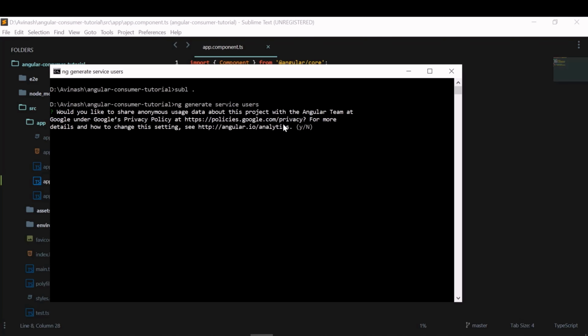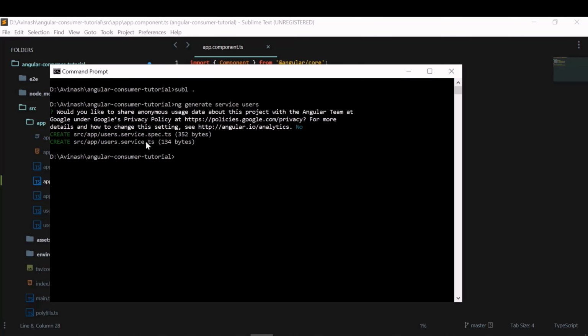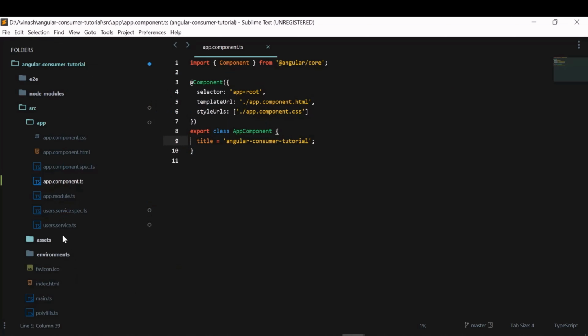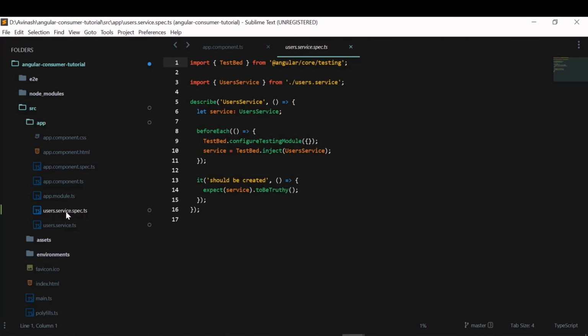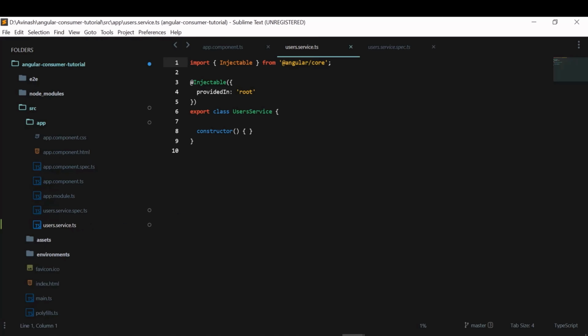So it will ask me for analytics. I'll just say no. So it has created two files, service.ts and service.spec.ts. We're not going to use this spec.ts, this is just for a test, and this is the main file which we use to connect to the API. So this is the basic service.